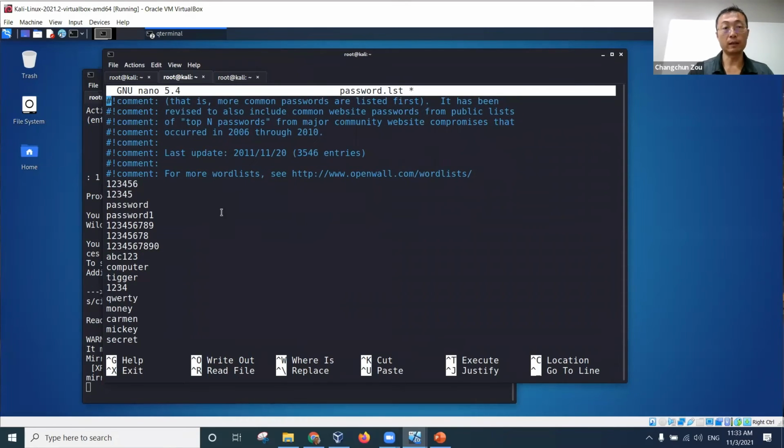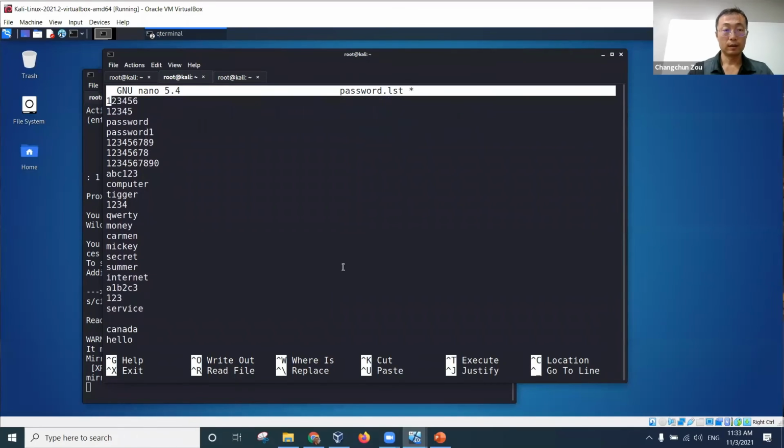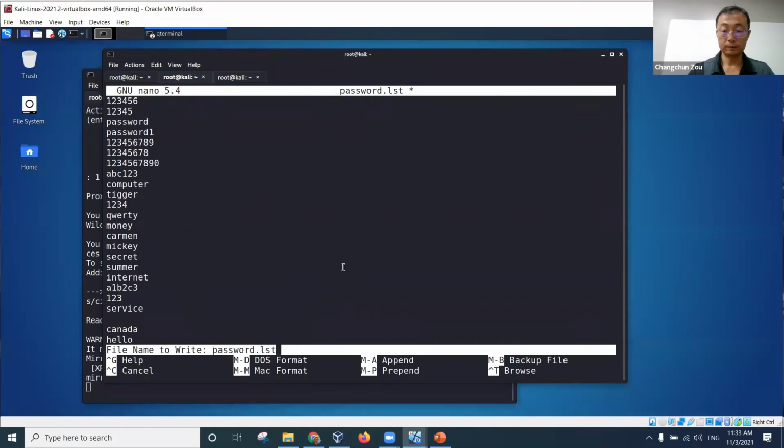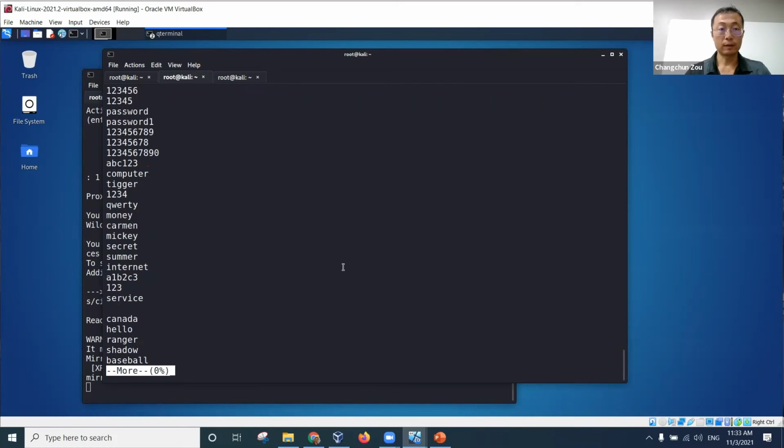It's Control K in Pico. Remember Control K is cut. So I'm using Control K to cut all the comments. Then save it. Now you can see this password list starts here. Remember here is empty. So some accounts have an empty password. Empty is a valid password for many default accounts, so it is here as well.